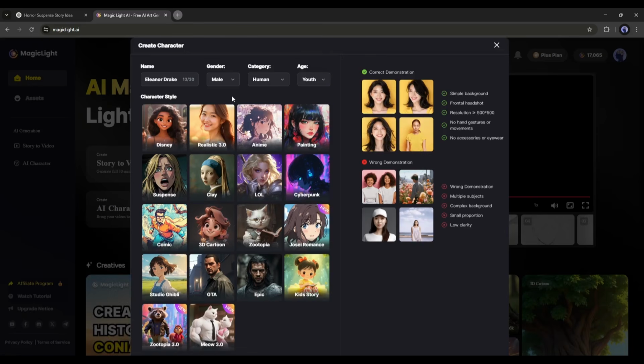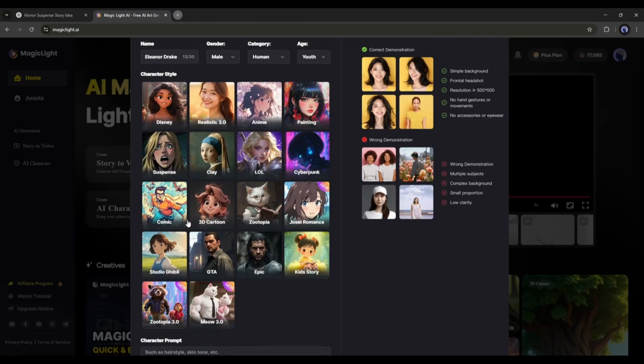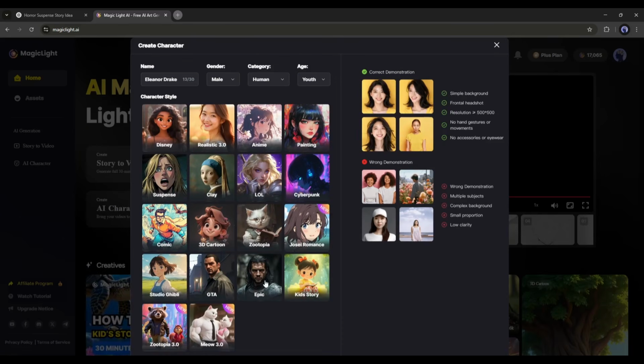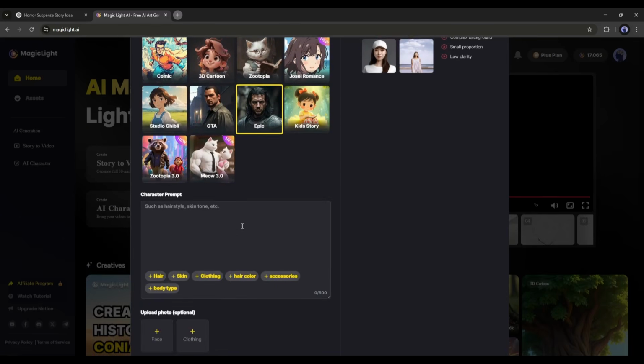Now we have to set the character style. Here you will find a bunch of options. Just select one as per your needs. After selecting the style, enter the character prompt. You can use the templates. Set the hair, skin, clothing, hair color, accessories, and body type. And you can see the detailed character prompt.